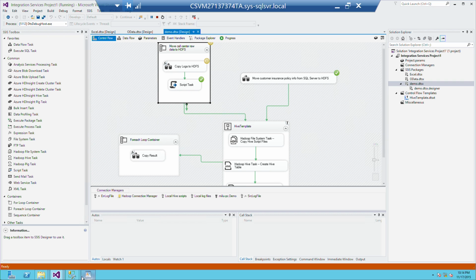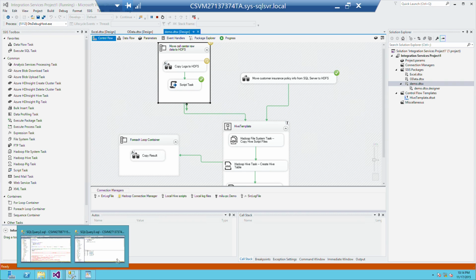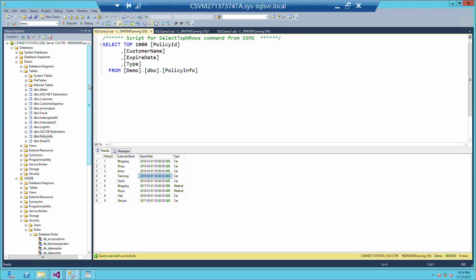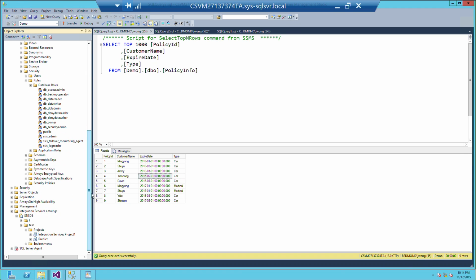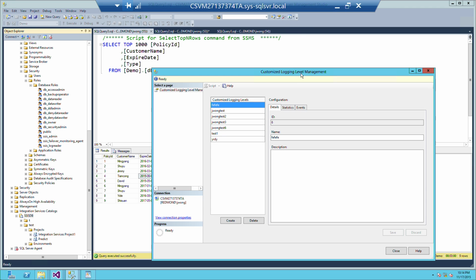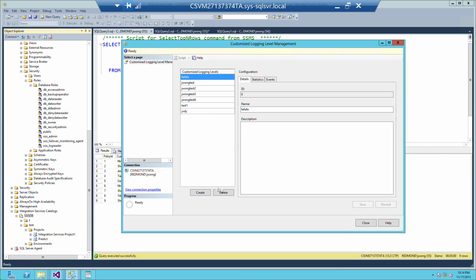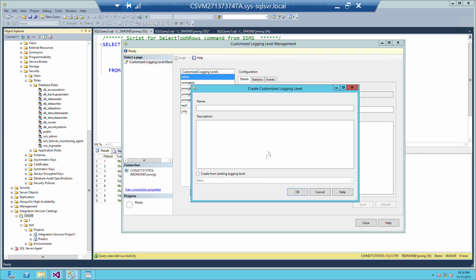While we are waiting for it to run, let's look at SSMS, the Management Studio, and see some of the features. Now, one of the features that I mentioned was the customized logging. So if you go to the Integration Services Catalog under the SSISDB, you can see a new option called Customized Logging Level. Over here, you will have a new UI that pops up, where you can create, edit, or manage your own customized logging level. I can give a new name, say J1 test 33.